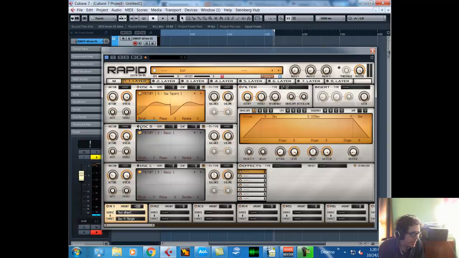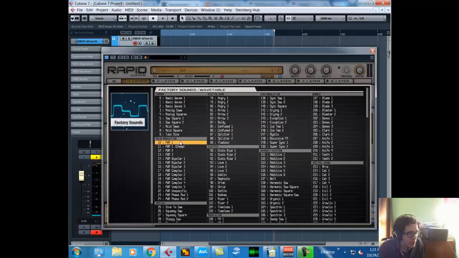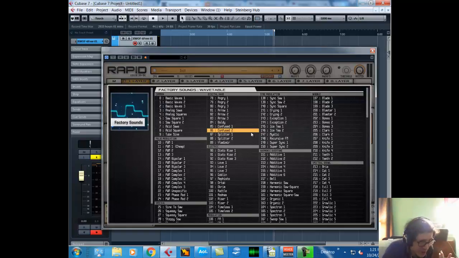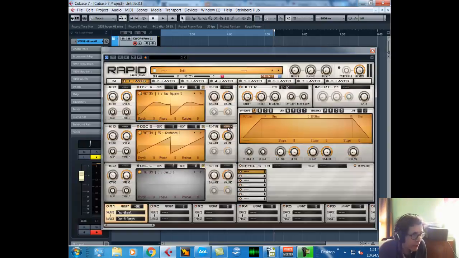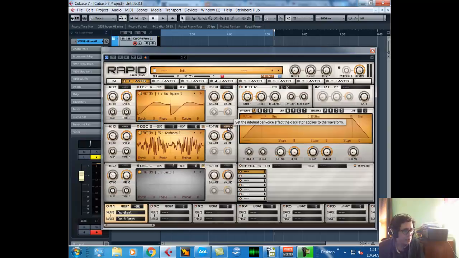And then we can add another oscillator. Let's do something a little bit more, oh, I don't know. Another problem is I look at some of the descriptions of these waves and I have no freaking clue what this stuff sounds like. So you really have to experiment a lot. Oh gee, confused one. Alright, I'm already confused. Well, that looks pretty ugly. Alright, it's kind of a harsh sound, which I expect with the way that waveform looks.